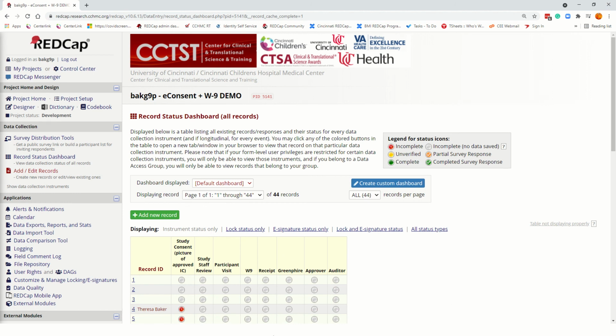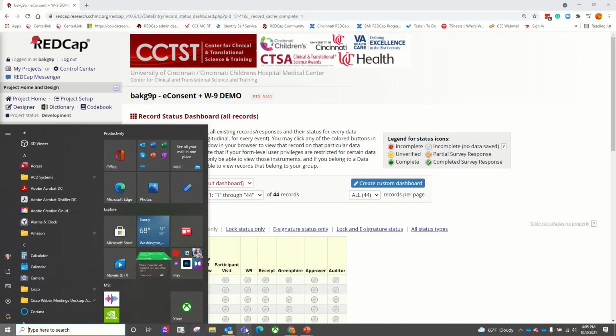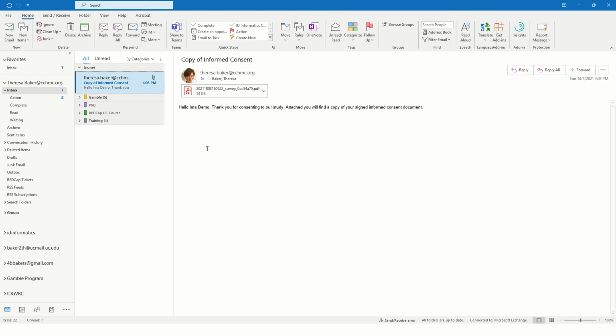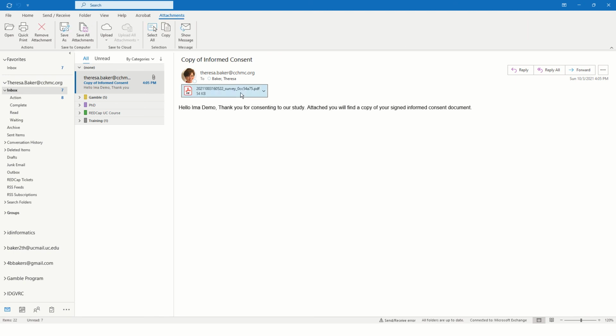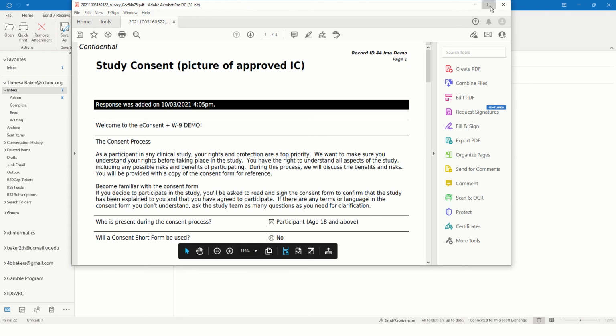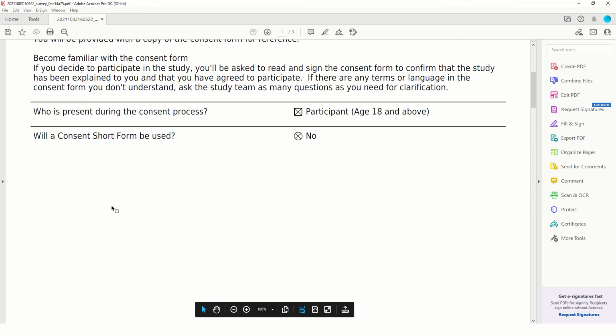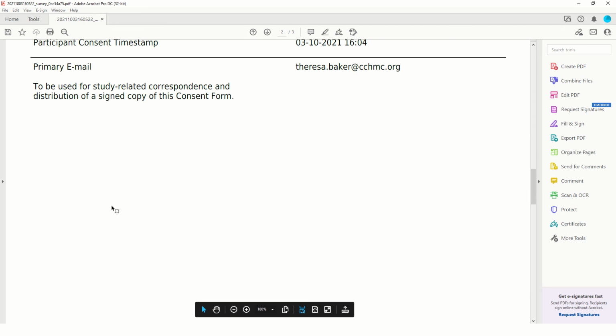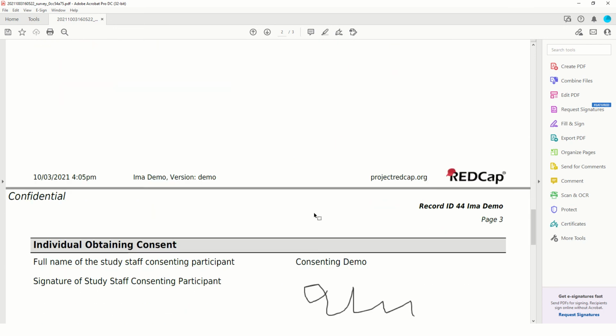Now, once that happens, an email automatically went to the person. And it says, hello, I'm a demo. Thank you for consenting to our study. Attached, you'll find a copy of your consent, and then you could put your contact information or whatever it is you wanted. The person could then open up their PDF and they could take a look or save it or do whatever it is they wanted to do with the PDF.